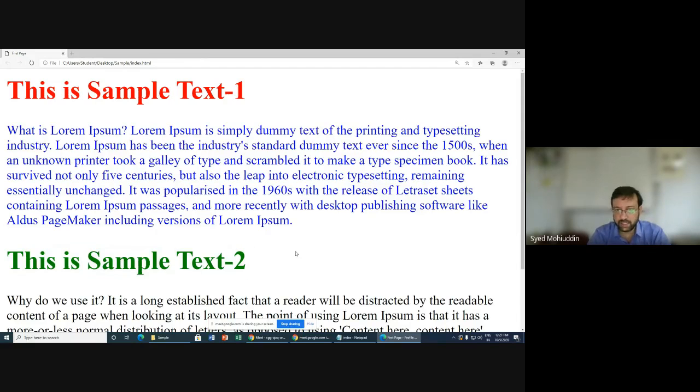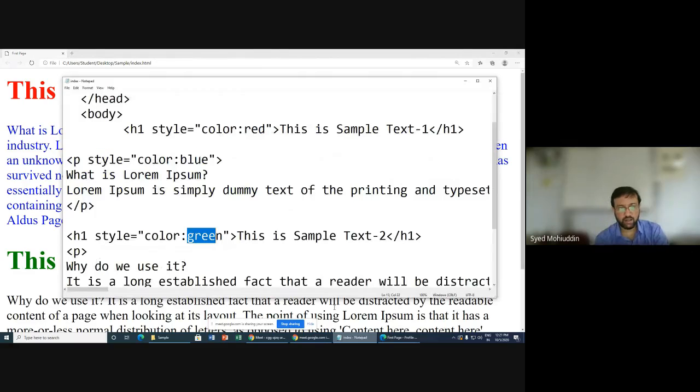So this type of styling, or this way of using the CSS, is known as inline styles. Now, why is it known as inline? Because within the tag itself, we are providing the styles.